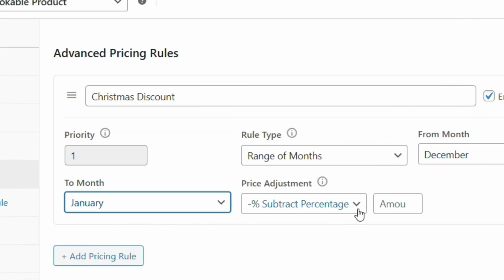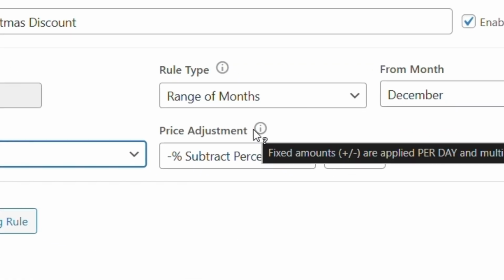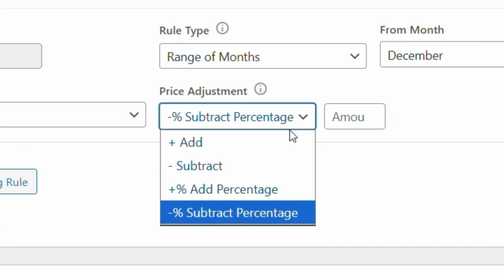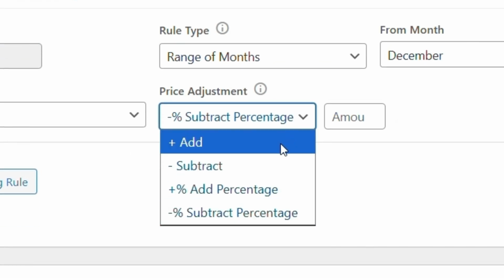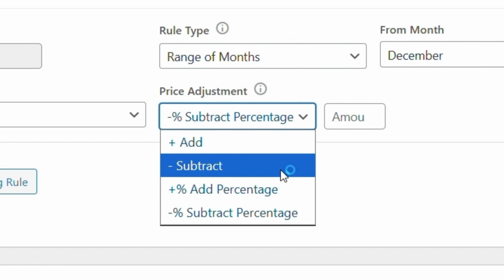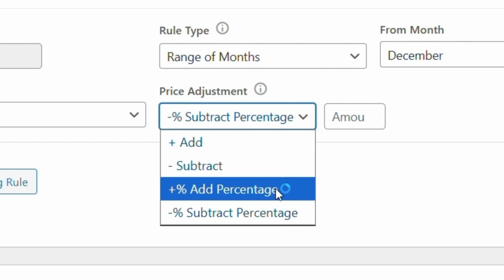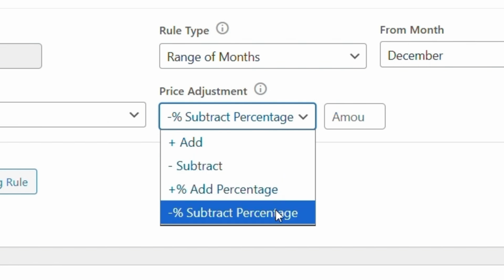Now we need to decide how to adjust the price. You have 4 options. The plus sign adds a fixed amount per day, for example, $20 per night. The minus sign subtracts a fixed amount per day. The plus percentage sign adds a percentage to the total. The minus percentage sign subtracts a percentage from the total.